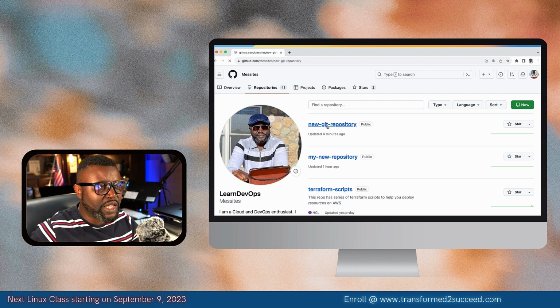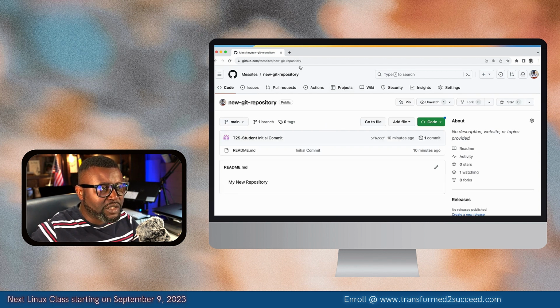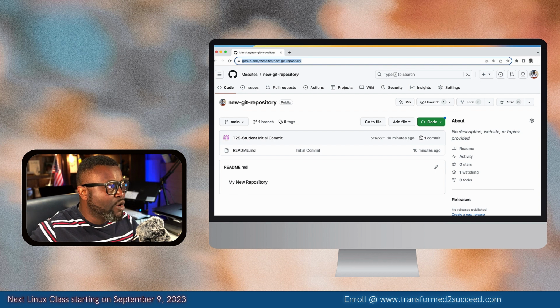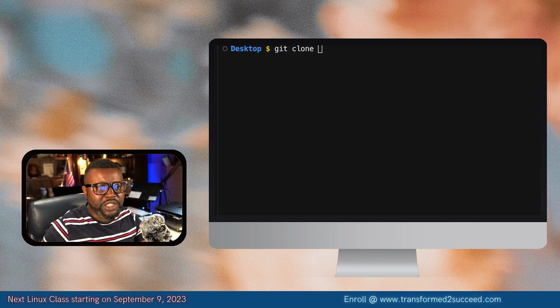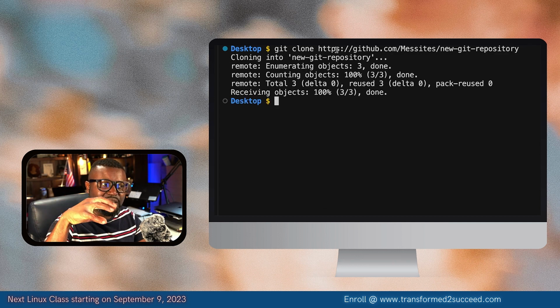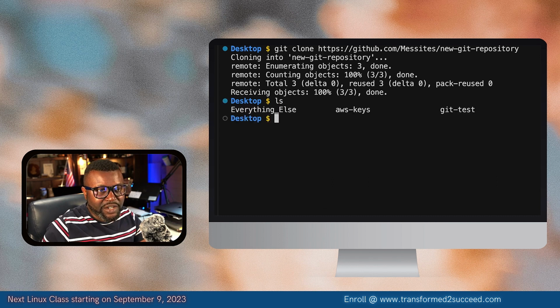So I'm gonna do that, and then I'll just copy the link here, because that's what I need. So I copy the link, and now I go back to my remote here in my terminal, and I paste the link there. So I'm gonna git clone, meaning that I bring that onto my system. If you ls, you see it's here.